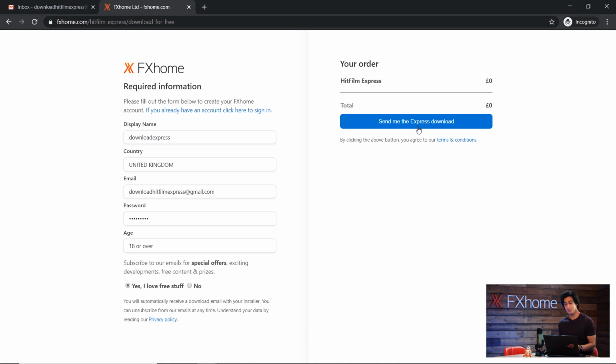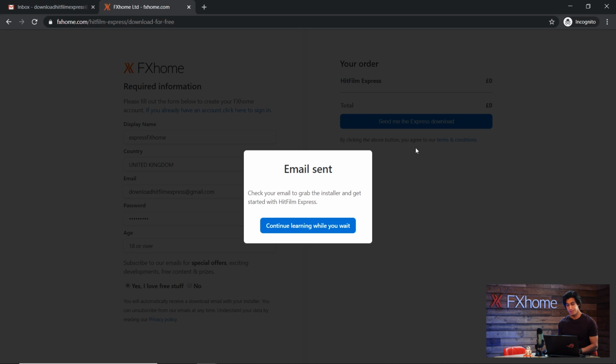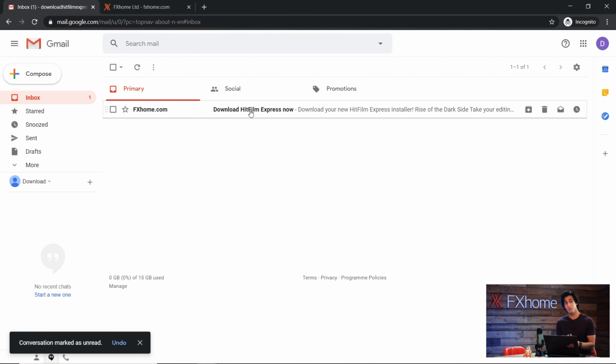Once that information is filled in, I'll come over and select Send Me the Express Download, and you can see that it's still completely free. You'll get a pop-up that says that your email has been sent, so check your email to grab the installer and get started. Now I'll come over to my inbox and open the email that was just sent.